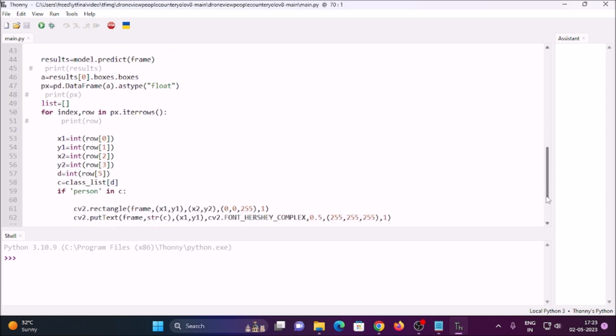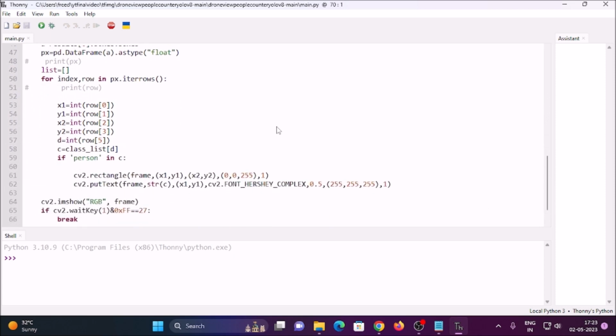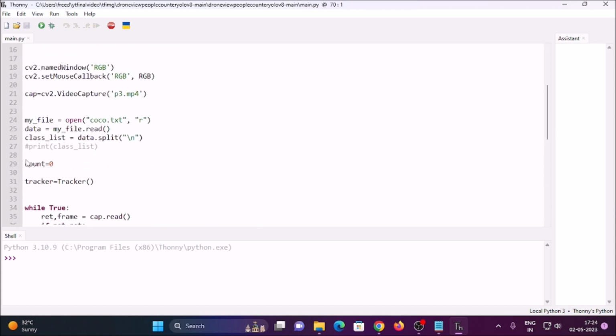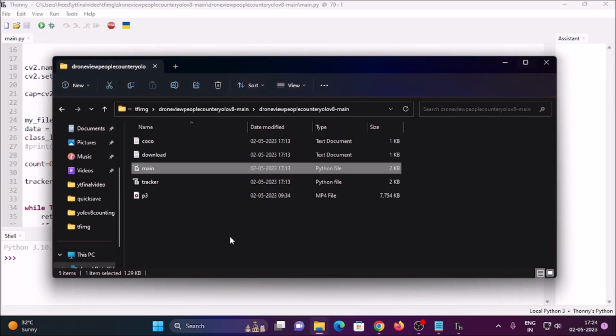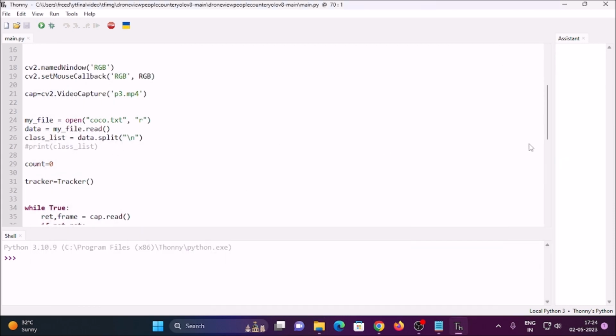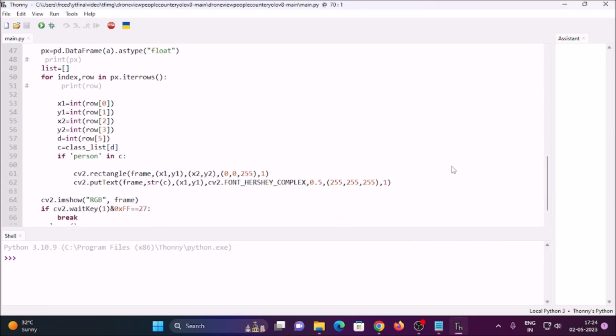Here it is, as you can see, because we want to detect only one object, which is the person, I have created the condition: if person is in C. C is basically our class variable. As you can see, class list represents our coco.txt file, which we have inside our repository. Here it is, coco.txt. This is our file. Simple. So this is the basic code for object detection.